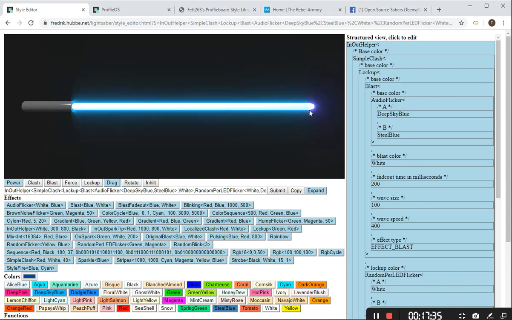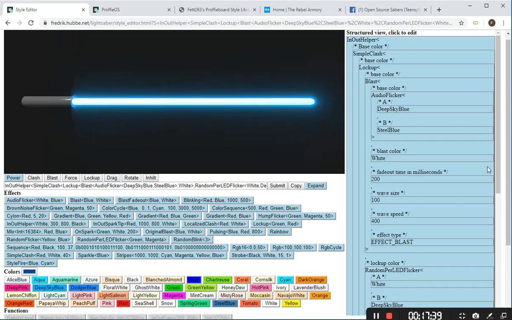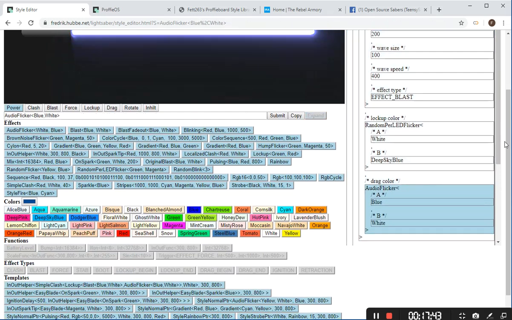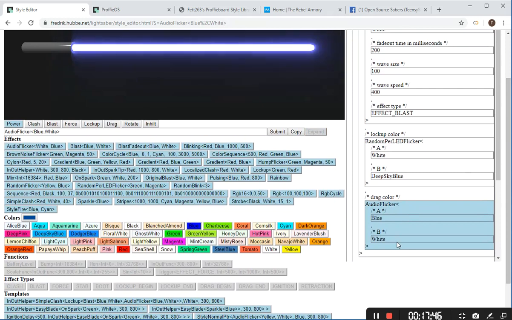I'm trying to get to a simple one, so I want to change this drag. So I'm going to turn the drag off. Now I got to go back in here, and here's my drag. I'm going to go to audio flicker. Audio flicker on drag can look nice actually. So I'll leave audio flicker, but I want that main color to not be blue. I'm going to click it, put a deep sky blue back in there, and click. And that's a little more.